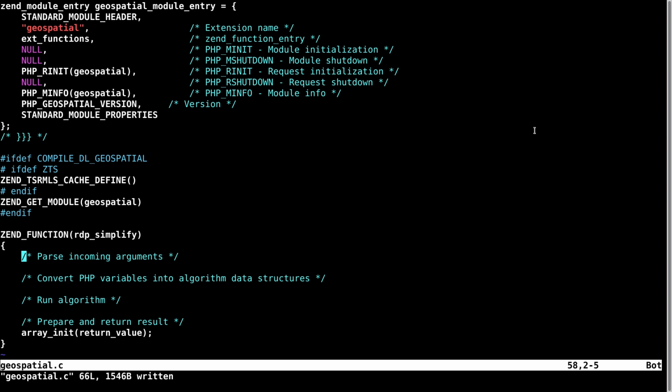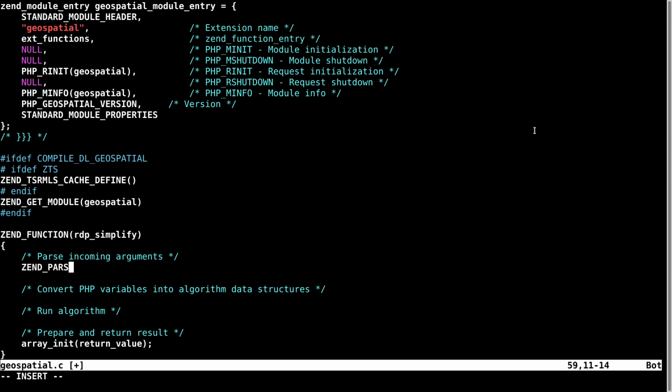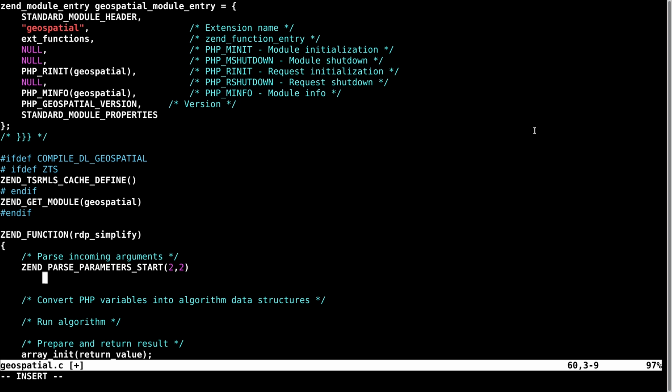PHP provides functions and macros to help us parsing our incoming arguments. We do that with a macro that starts with ZEND_PARSE_PARAMETERS_START. The arguments here are how many arguments are required and can be passed. In our case, that is 2 for both. If you remember, the arguments that our function accepts are first the points array and then secondly the epsilon value.